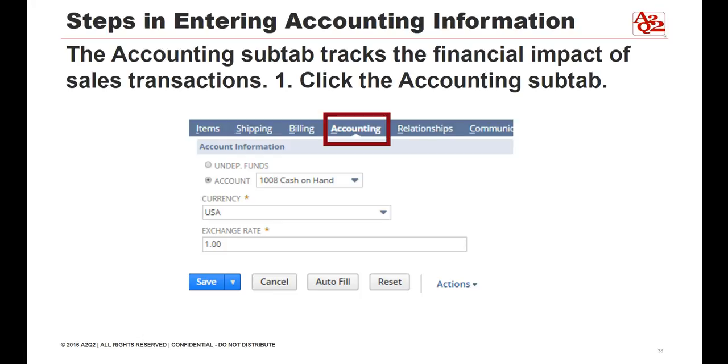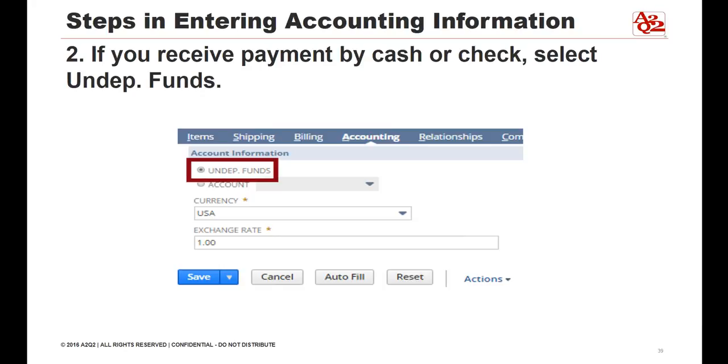Steps in entering accounting information. The Accounting subtab tracks the financial impact of sales transactions. Click the Accounting subtab. On this subtab, you can determine which account is impacted by the transaction and set the customer currency and exchange rate to use. If you receive payment by cash or check, select the UNDEP, or undeposited funds. After the money is deposited, go to Transactions, highlight Make Deposits to record your deposit.